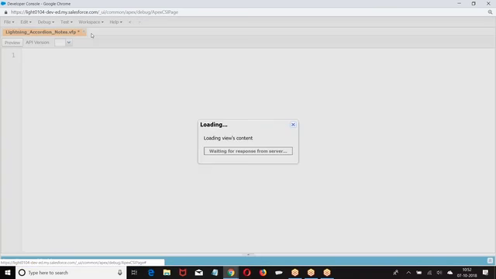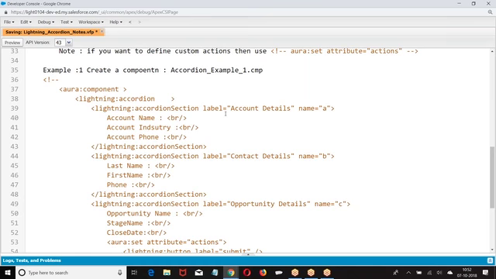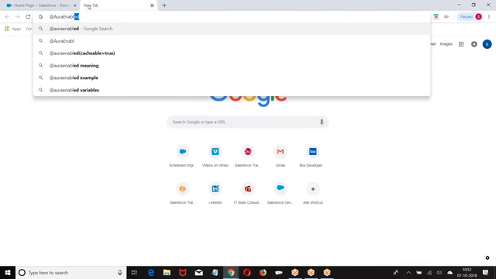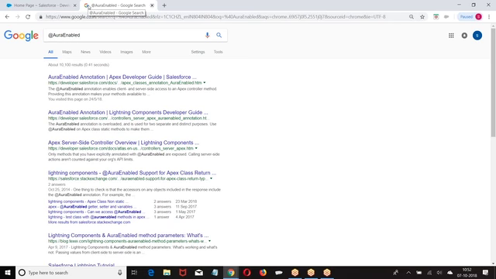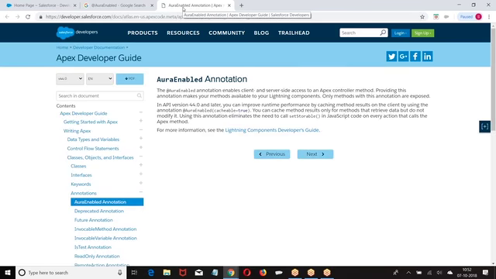That is @AuraEnabled. What is the purpose of this AuraEnabled? AuraEnabled is the annotation which is used to define an Apex class that can be accessed within the Lightning components. The AuraEnabled annotation enables client-side access to the Apex class. That means a client using JavaScript in the Lightning component can invoke an Apex class from the server side.